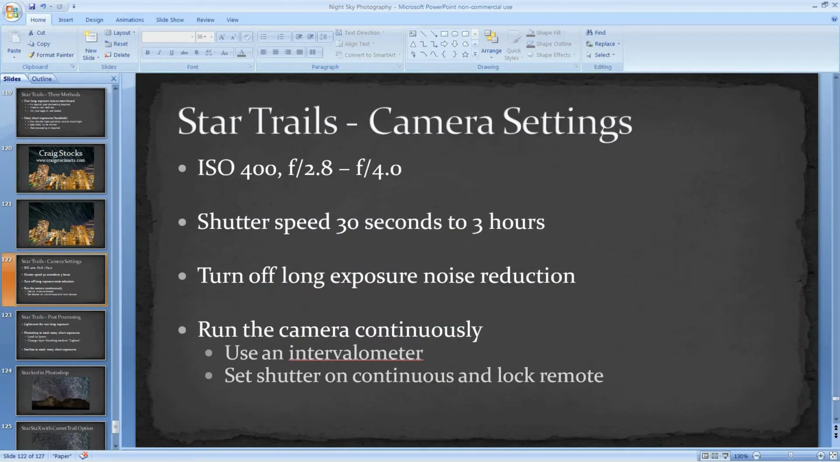So to set up for star trails, basically you want to set up your camera something around ISO 400, f2.8 to f4, somewhere in that neighborhood. The more brightly lit the area, the lower the ISO and the smaller f-stop you'll use in order to minimize the effects of light pollution. You can use a shutter speed anywhere from 20 or 30 seconds up to 3 hours or longer.